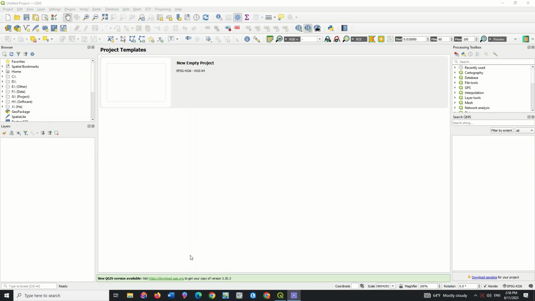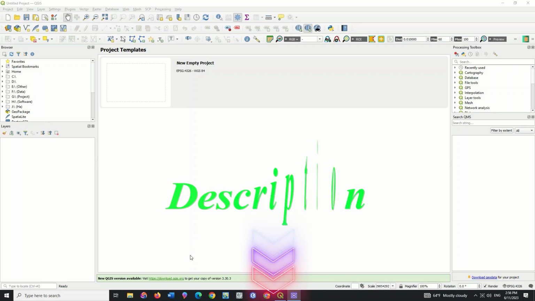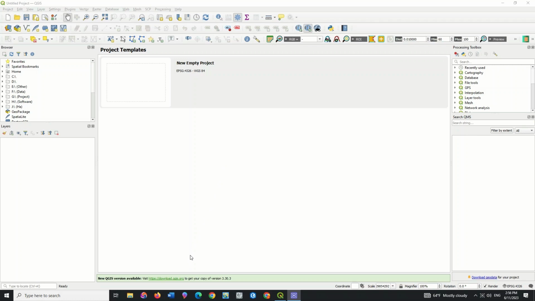To get started, you need to download and install the QGIS software. If you don't know how to download and install QGIS, we have already recorded a tutorial for it. You can refer to the description of this video and find the tutorial link. You can easily download and install the latest version of the software using that tutorial. If you have already installed QGIS, open it.